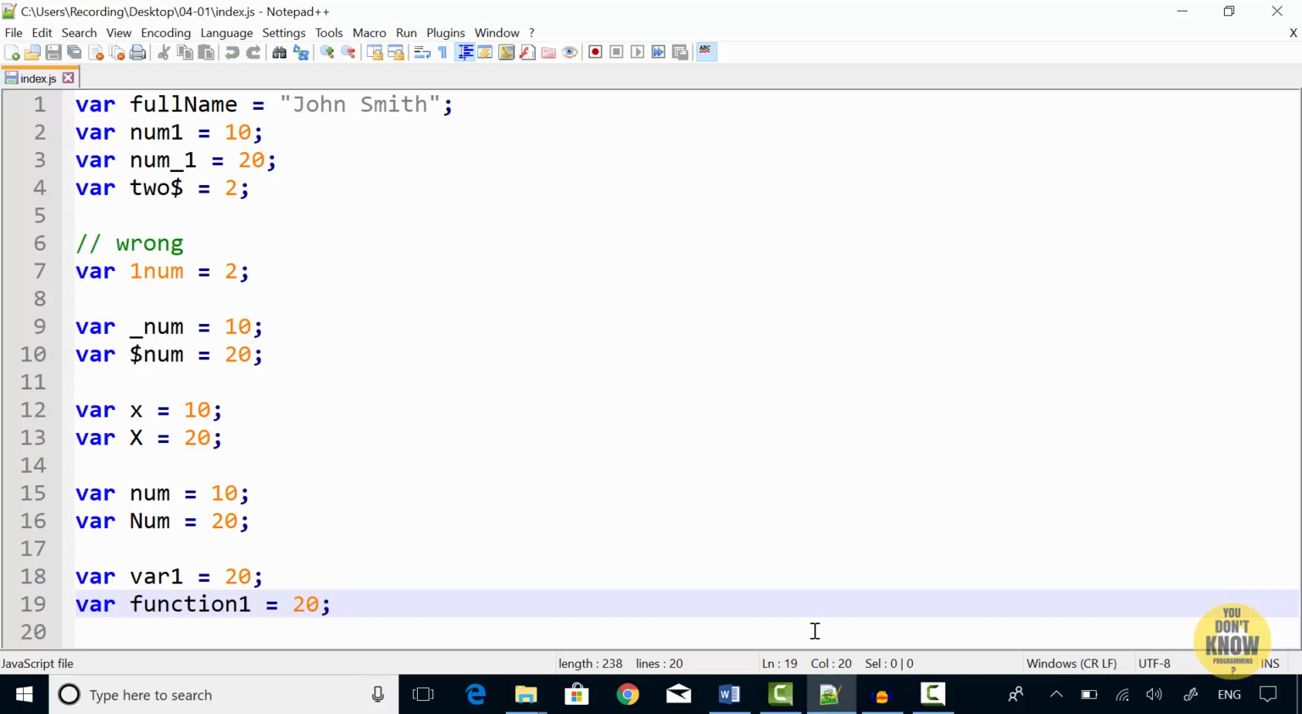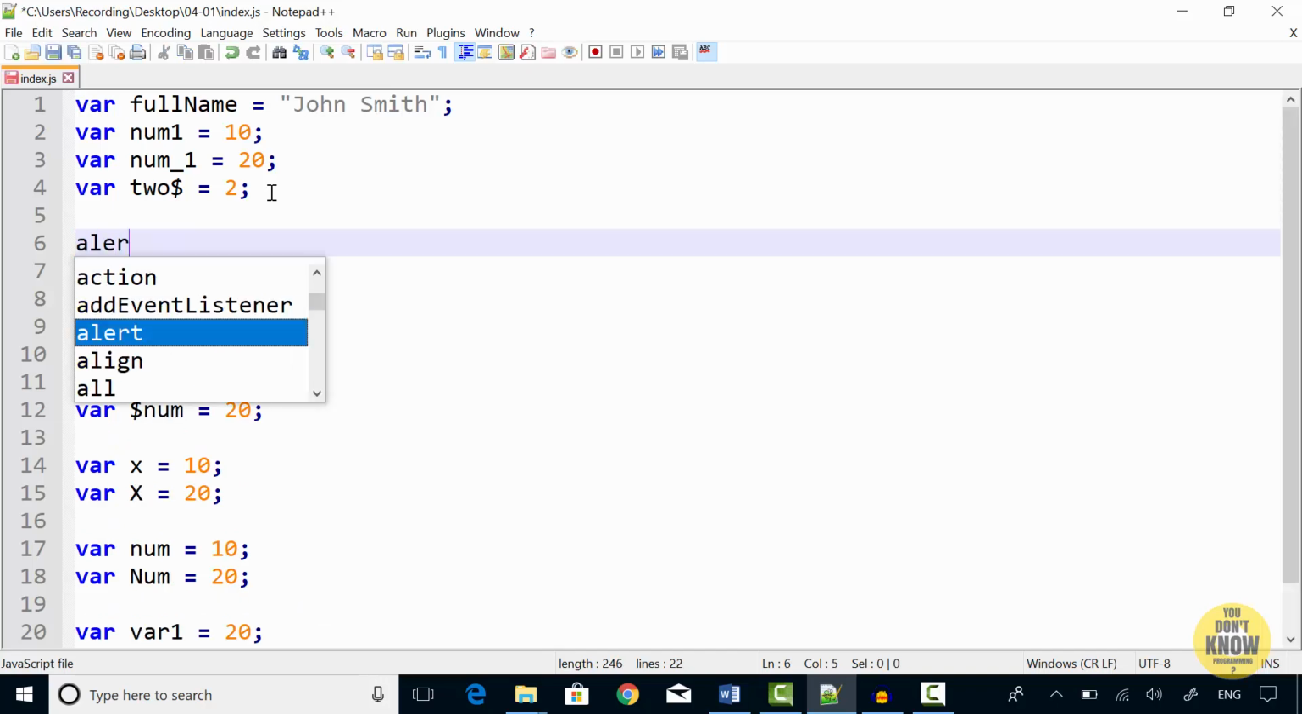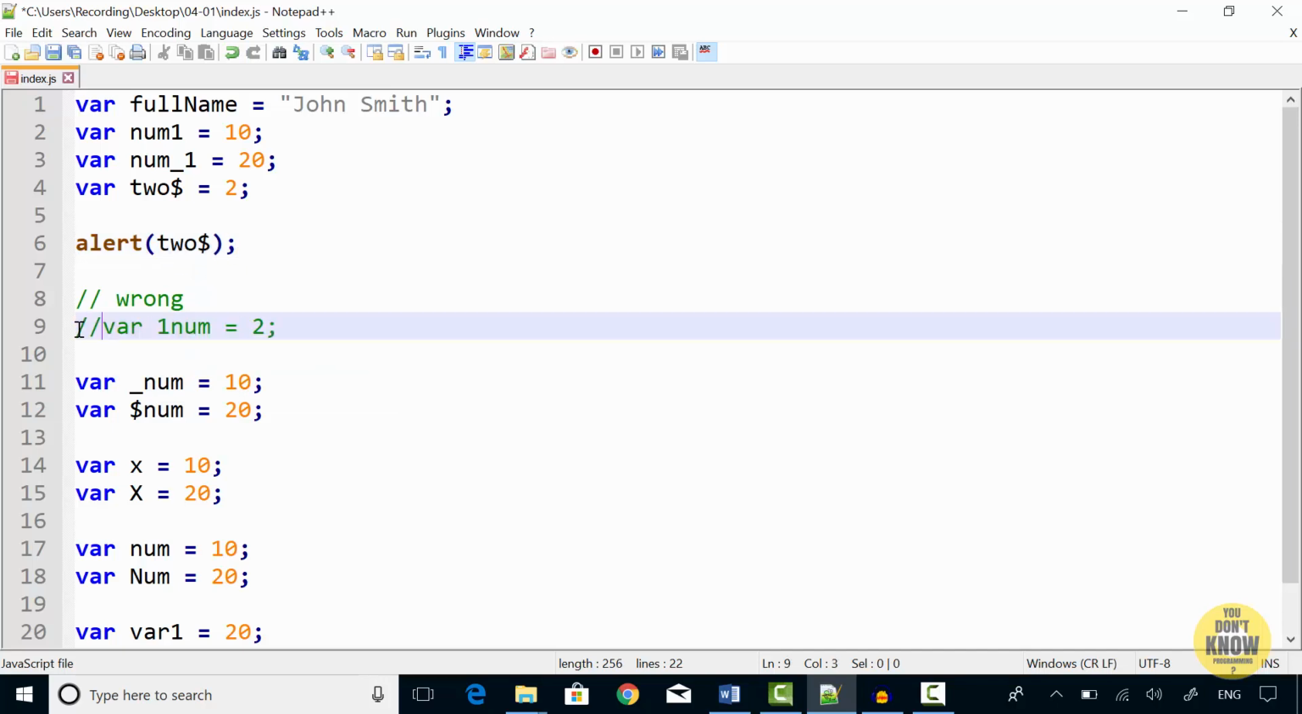Now let's get back to my previous point. If you remember, I told you some time back that defining a variable starting with a number is not right. This is a wrong way of declaring a variable. And if you do this, it is going to throw an error in your program and your program is not going to run. Let me prove my point here. Let's alert this variable $2 first. And for the time being, I'm going to comment this code.